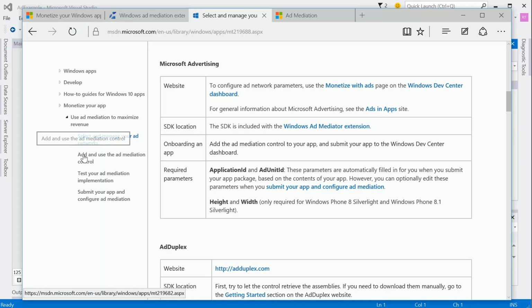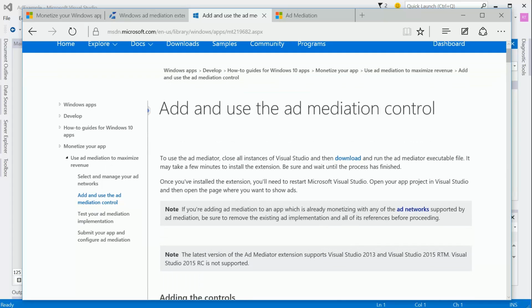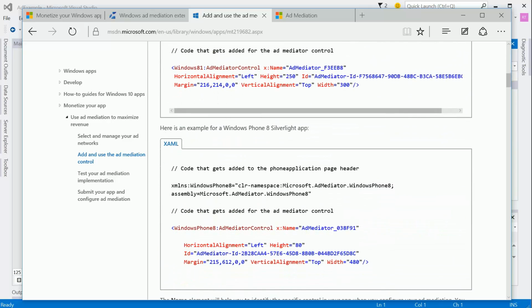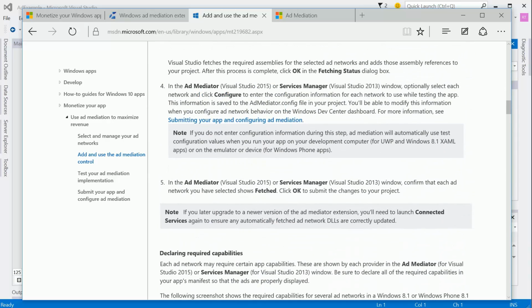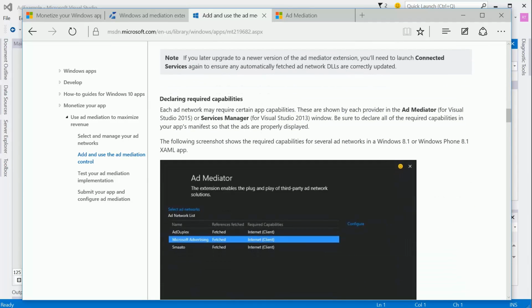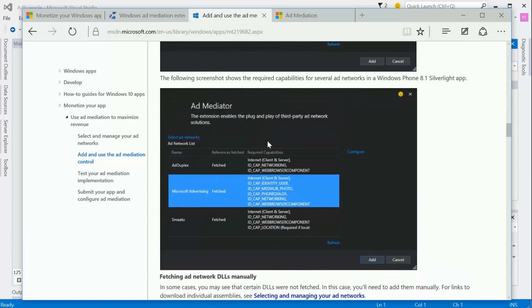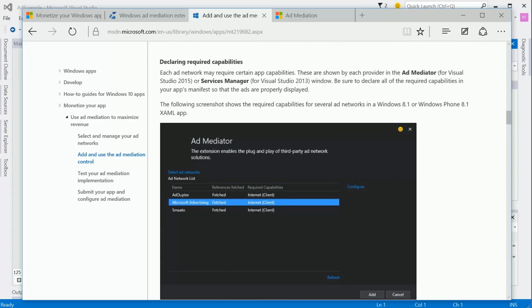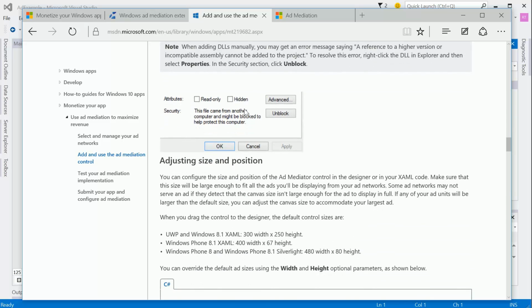Then if you take a look at the navigation on the left-hand side, it will give you another article about adding and using the ad mediation control, what we dragged and dropped onto our designer surface, and the different default settings that are added and how you can configure them for each of the different ad networks, and how you declare the capabilities for a given network inside of the ad mediator that we saw a little bit ago when we clicked on Add Connected Services.